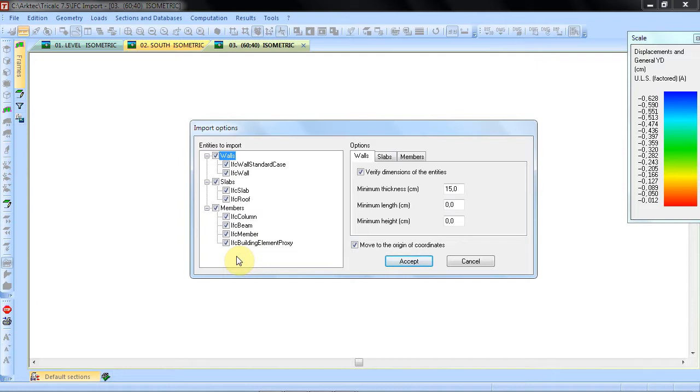This filter includes some entities, and we can check which entities we want to import to our program. In this case, I will import all the IFC elements that TreeCalc can import, like IFC wall standard case, IFC wall, slab, roof, column, beams, members, and building element proxy.